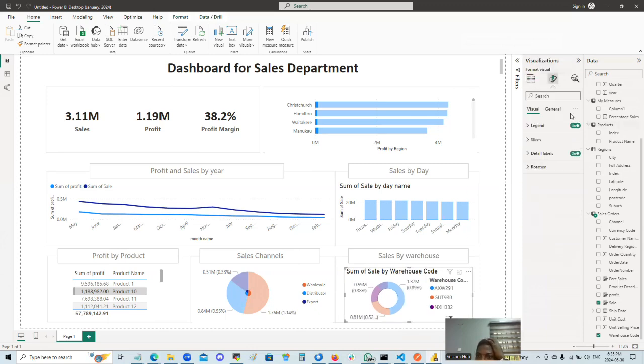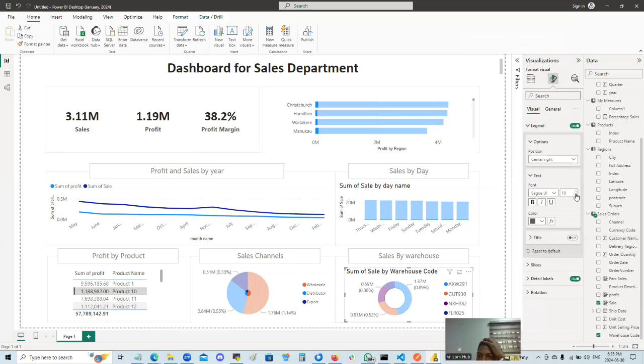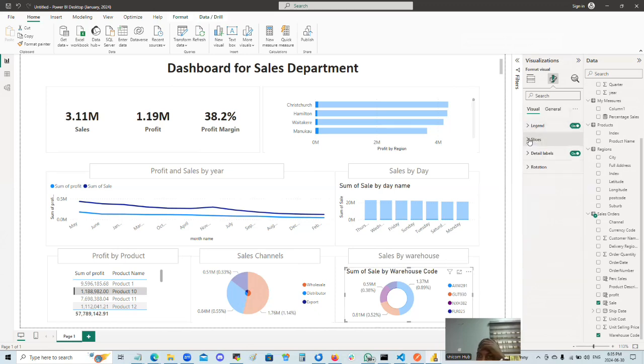So our format, legend. I'll remove the legend title. Yeah, so I'll reduce the size. This is the size, it is the smallest. Okay, so I'll go to slices. All right, colors. I can change colors. Spacing, detail label, rotation.